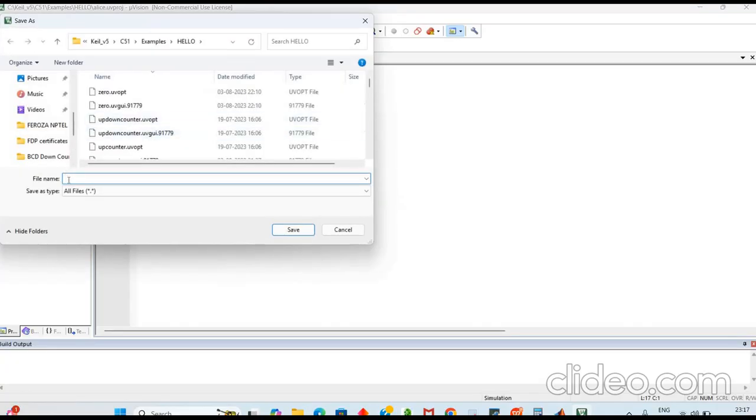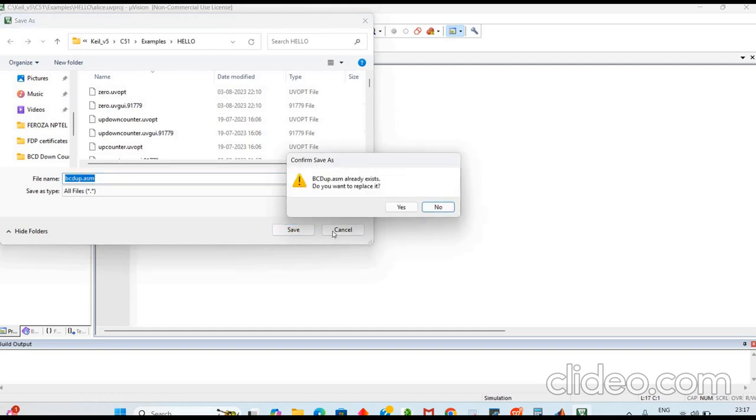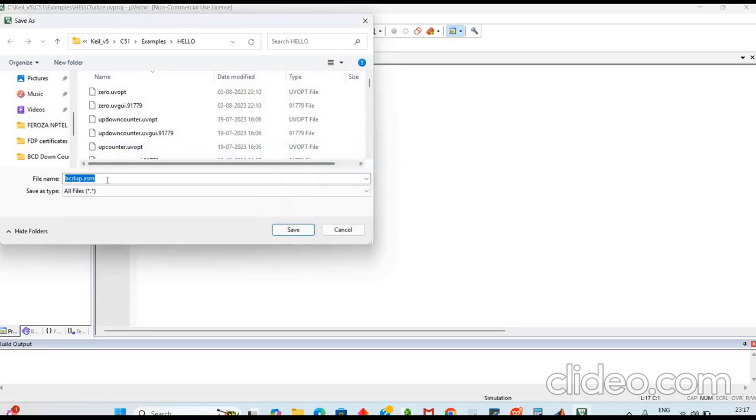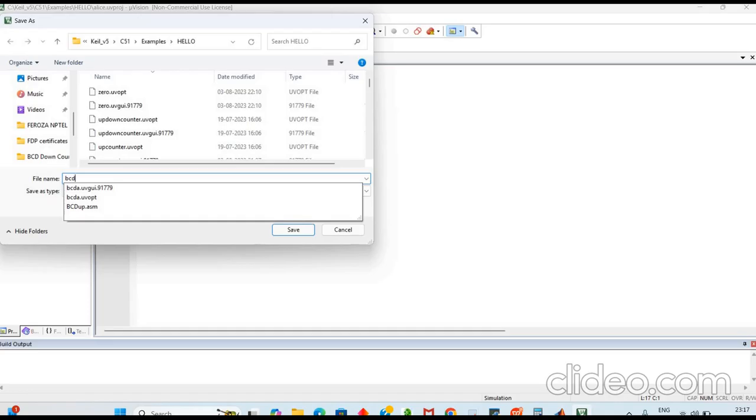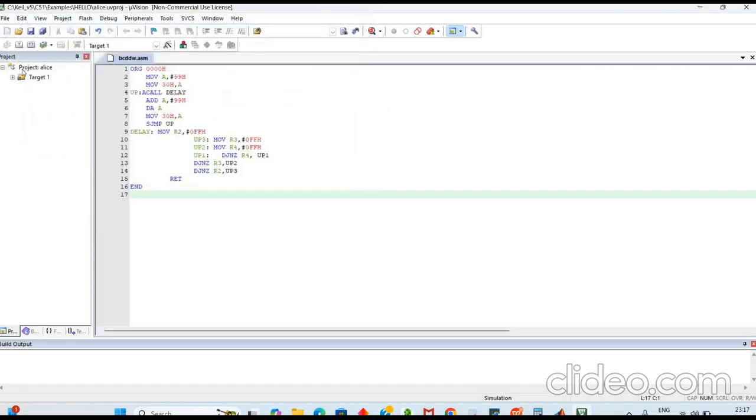This is the BCD up counter. I'll name it as BCD up.asm. Oh, sorry, it is BCD down, not up. BCD down counter. So I'll write it as BCD down.asm. Now save it.